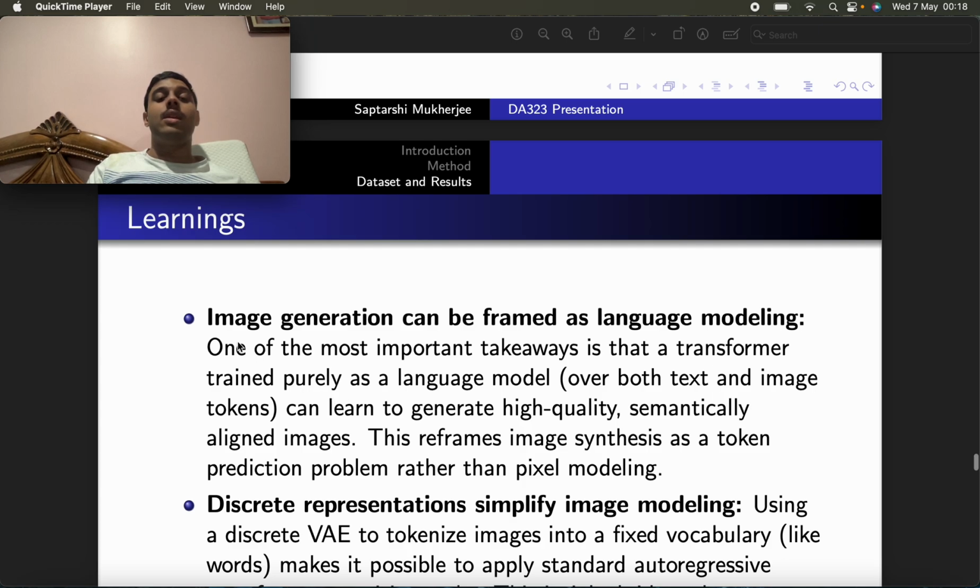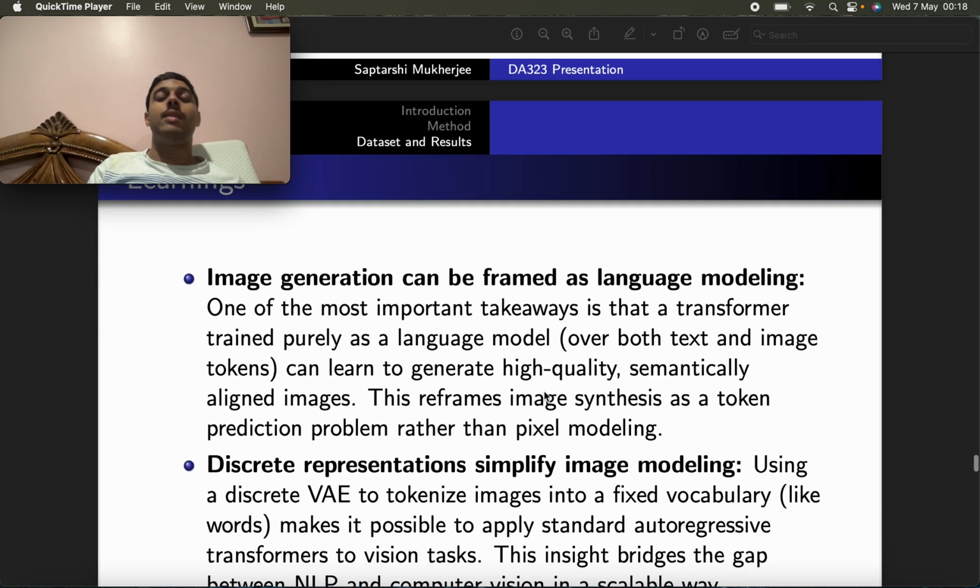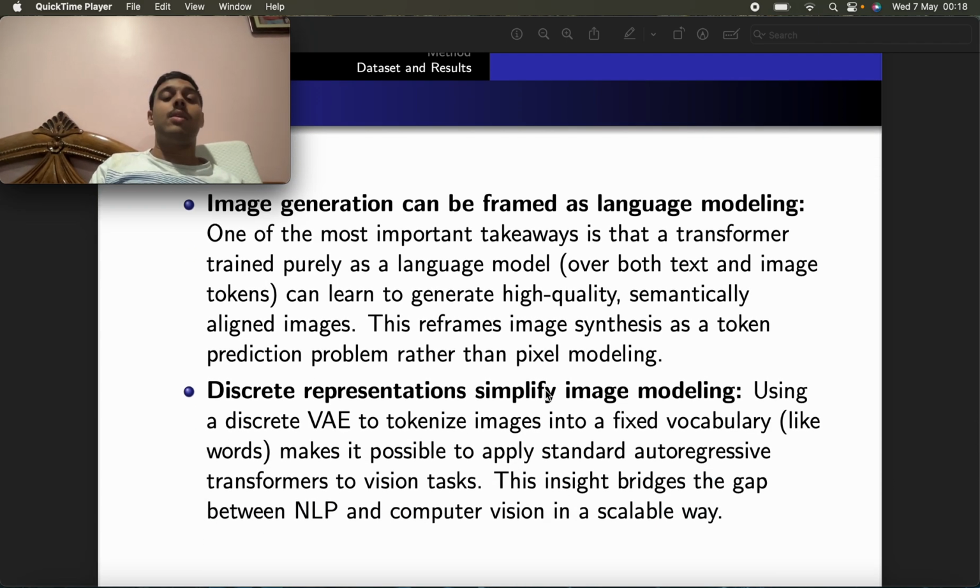So some of the things I learned from this paper are that we can even frame image generation as language modeling, and we can use the transformer to use attention and train it on the dataset to generate high quality images. So we can think about image synthesis to be a token prediction problem rather than a pixel modeling problem. So it kind of bridges the gap between computer vision and natural language processing quite a bit.